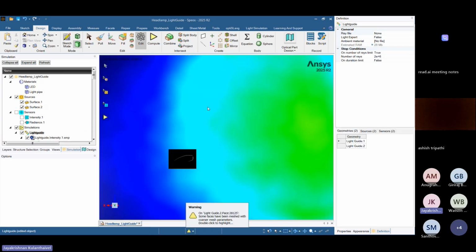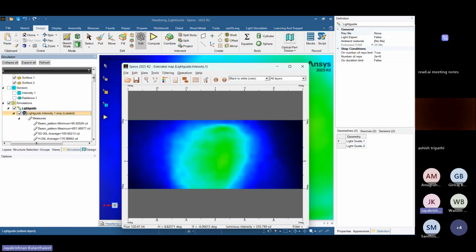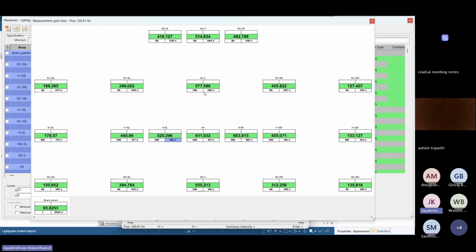So now we got the results. This is my light guide intensity map. If I click on it, here is the intensity map. If I click here, we have an option called measures. If I click on it, it will show what regulatory conditions or standards it has passed. I can click on this button to also see the grid view, where the center value is the actual value at different points, assigned by the templates across the light waveguide.